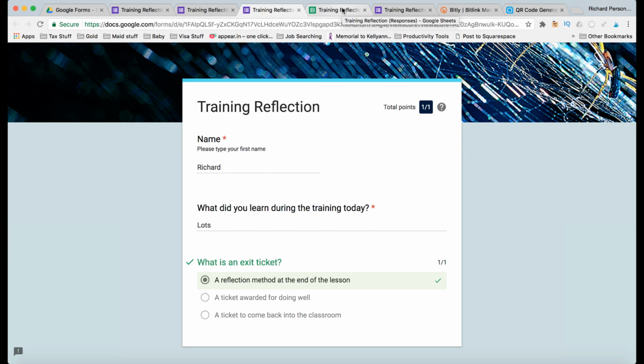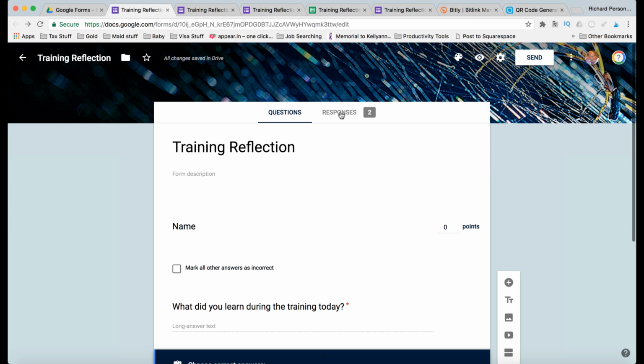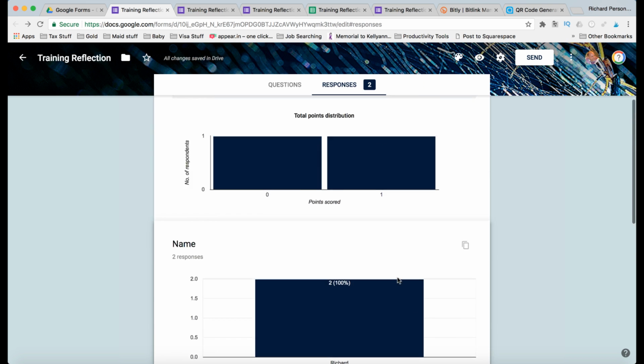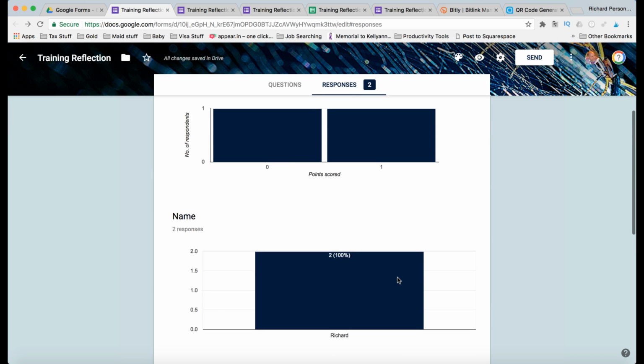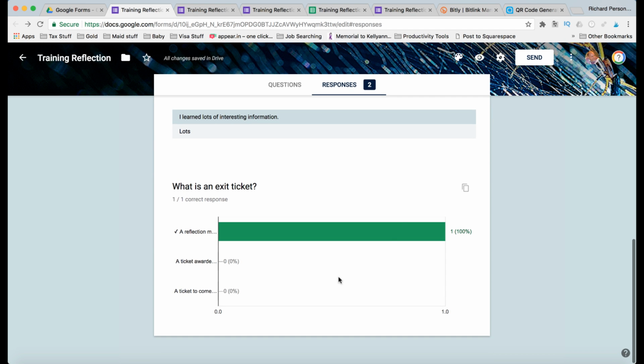Now, as a teacher, if I go back to the spreadsheet, I can see here that's the entry that student has given, and here is their score for that particular question. Incidentally, if we go back to responses now, we can start to see we're getting a bit more information on our results, and it gives us a much better idea of what's happening. So I hope that's been informative and useful. Good luck with using Google Forms.